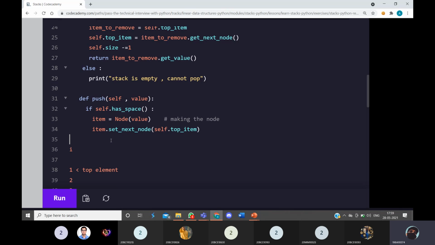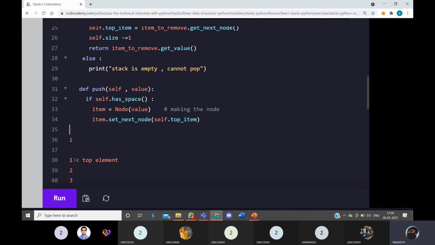Is it good with everyone? Now tell me why I said that I have to set 1 connects node to I, but I set I connects node to 1. Why did I do that? Can someone tell me?